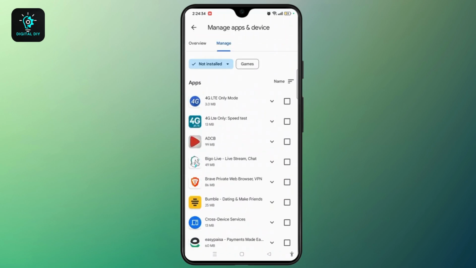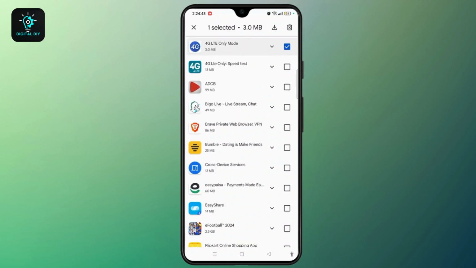So you have to simply select any particular app that you want to recover. So simply select this checkbox next to it, and you need to select the download button at the top right corner of the screen. Once you have done that, you will easily recover deleted apps on Android.